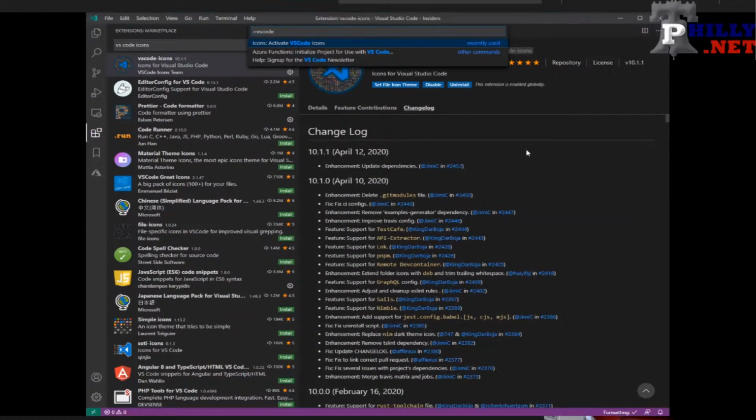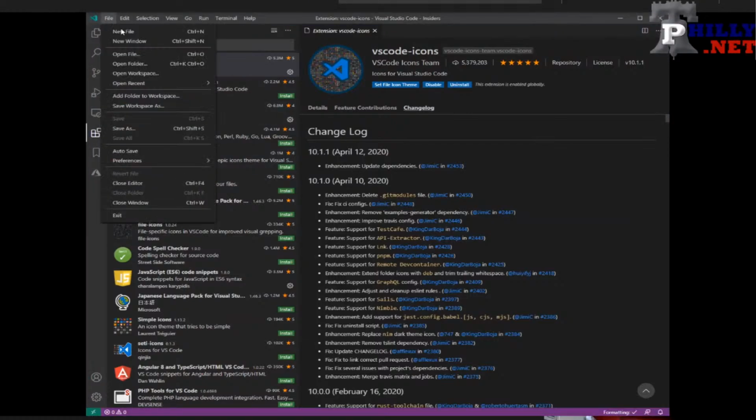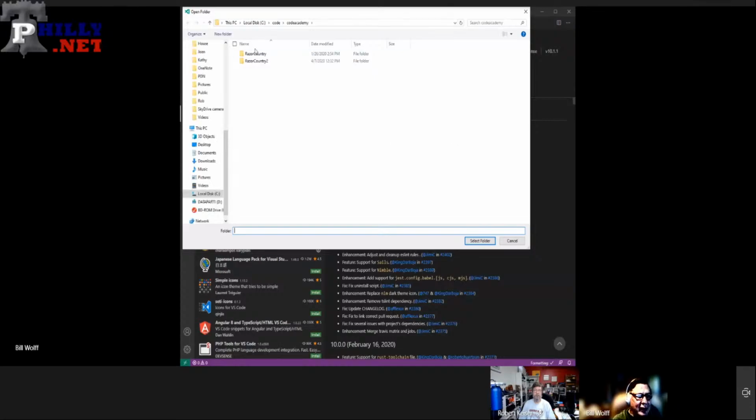Now, what does this darn extension do? Well, if we were to actually have some code, it would be a lot more interesting. So let's open a project. Let's see if we have anything interesting here. This is something I worked on called Razor Country.